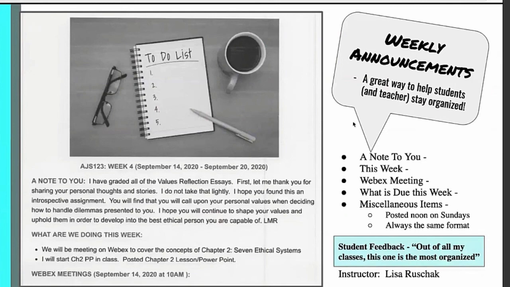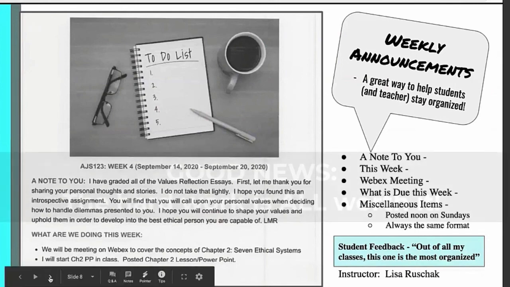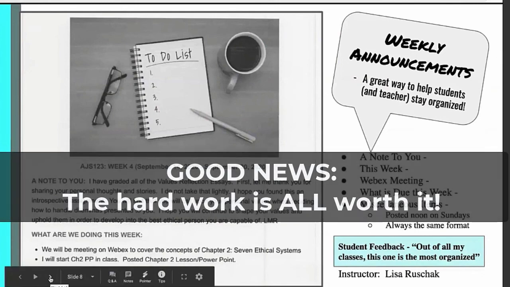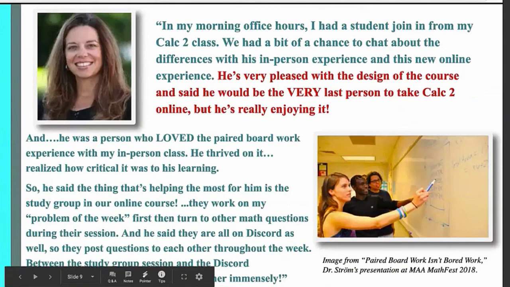And what did she say about all the work she's done, Jen? It made it all worth it. You get that one positive student feedback and it makes it all worth it.